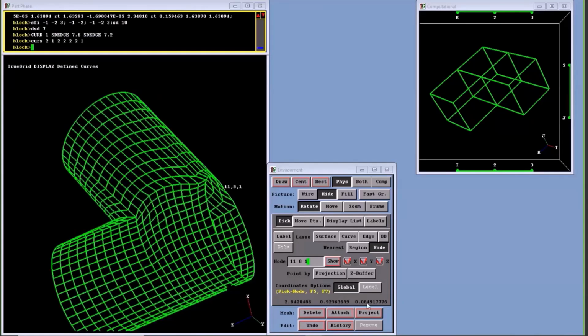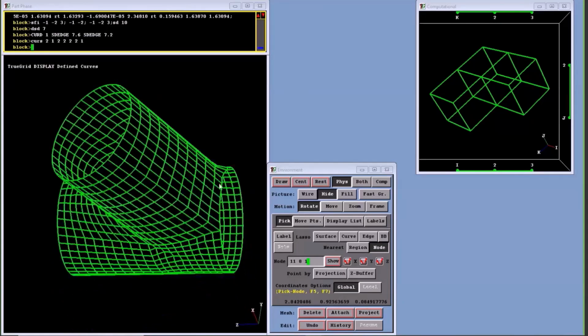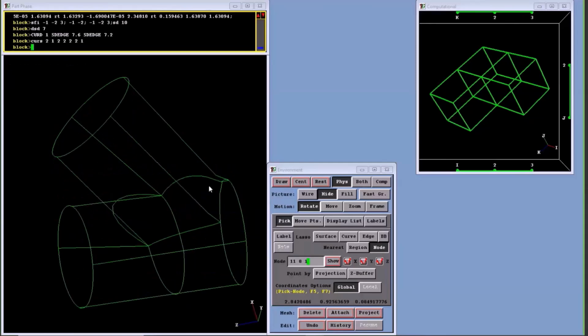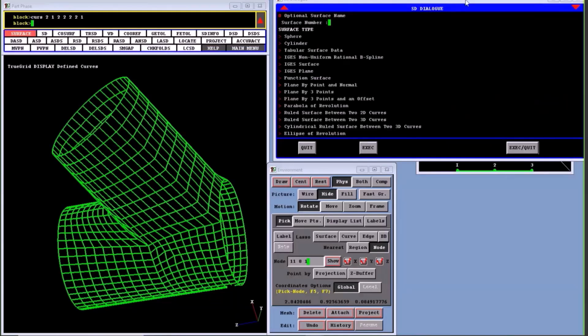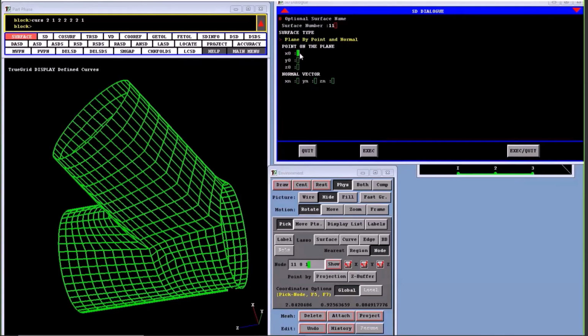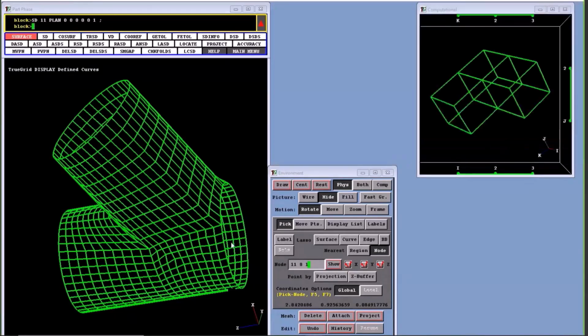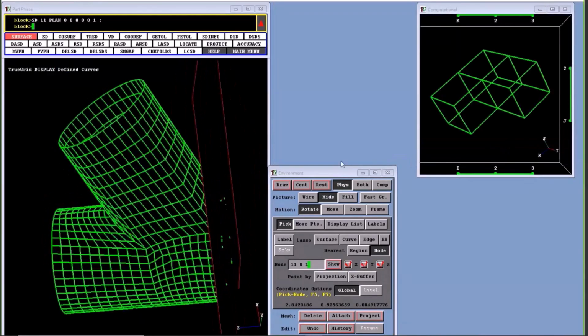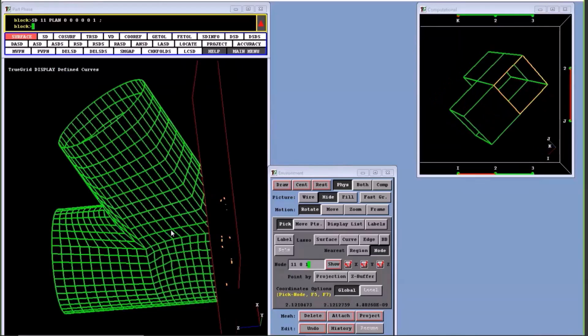Now, if you want something to be on a plane, you have to project it. Now, in this case, we need a surface that's a plane where z is equal to 0. So we will create that surface. Okay, surface number 11, and it'll be a plane through a point with a given normal. And we want the plane to go through the origin, and we want the normal to this plane to be 0, 0, 1.